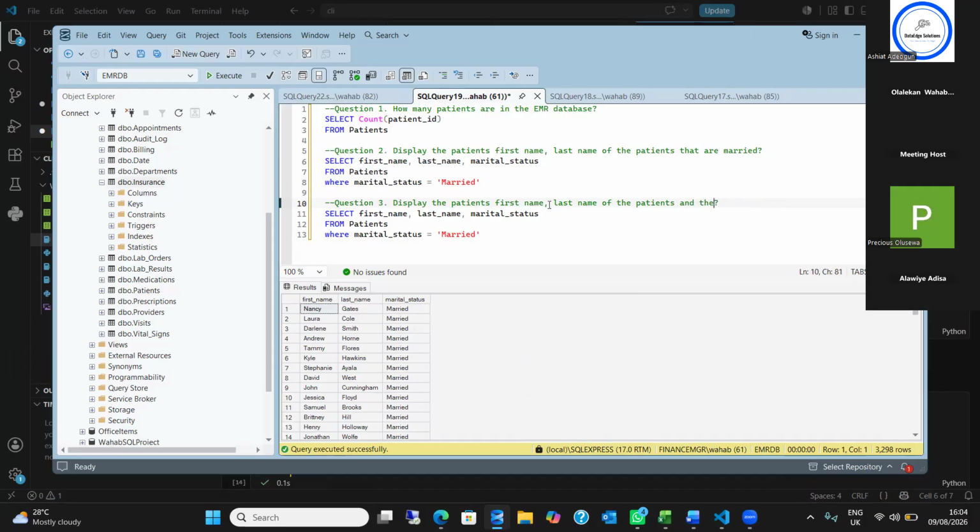I don't want to tell you, but I know that you are a guru in writing SQL now. We are going to join two tables, both the insurance table and here the patients table. Good. So first name, last name, patients.